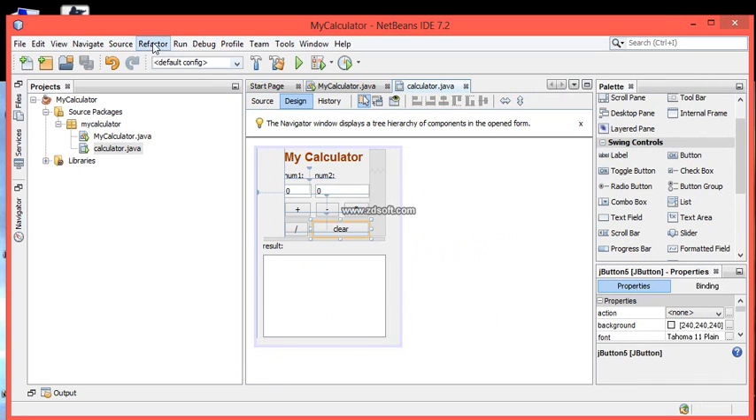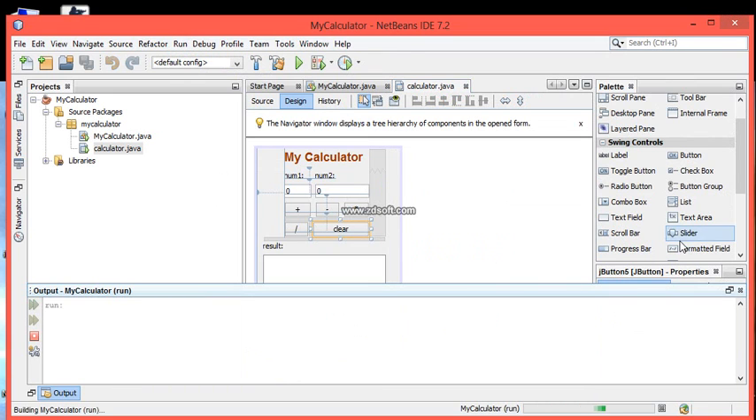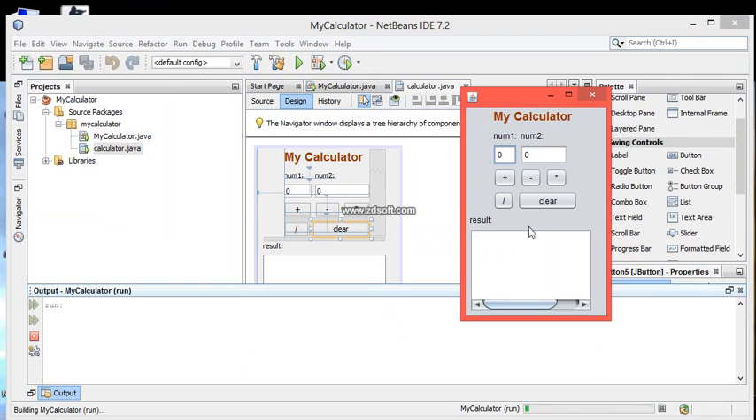Now we have to run our file. Type 458 and then add it and then clear it. It will return to its original situation. Okay, this is how we can build a calculator using Java.